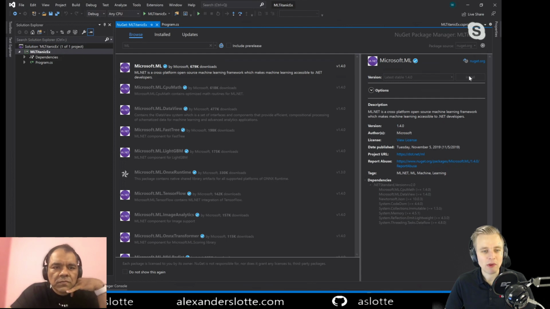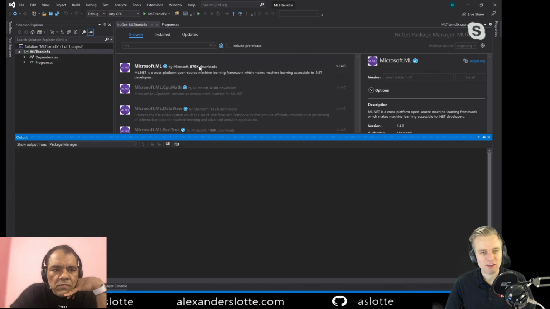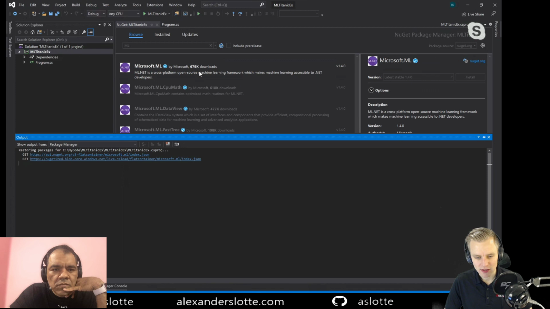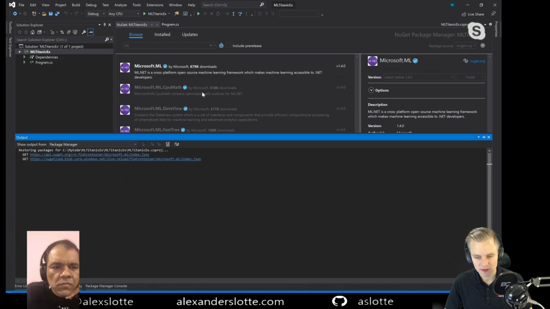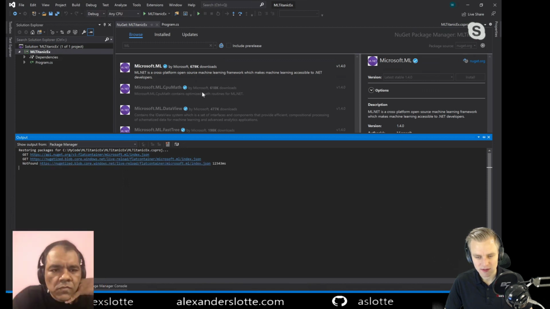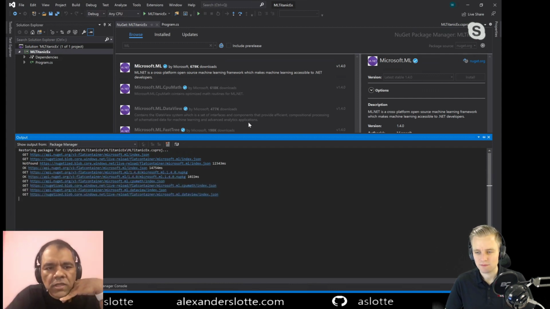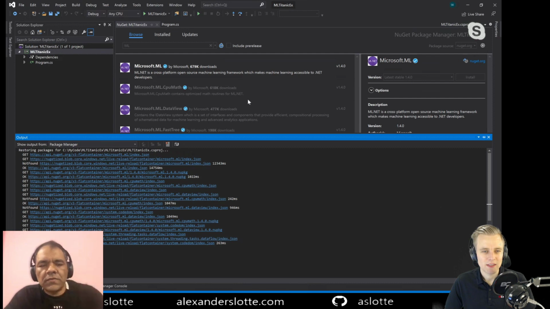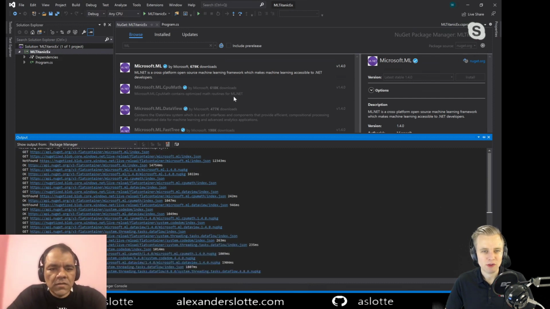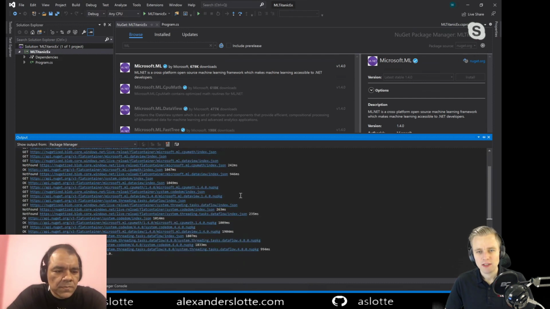good. But we have multiple options here, and each of them is for a specific scenario. We have deep learning, we have fast tree, we have a lot of other different scenarios we can use here as well. But we'll just use the basic one for now, and it's going to be just fine. It has CpuMath, DataView, fast tree. Exactly, that would be good for us right now. So let's say install first.